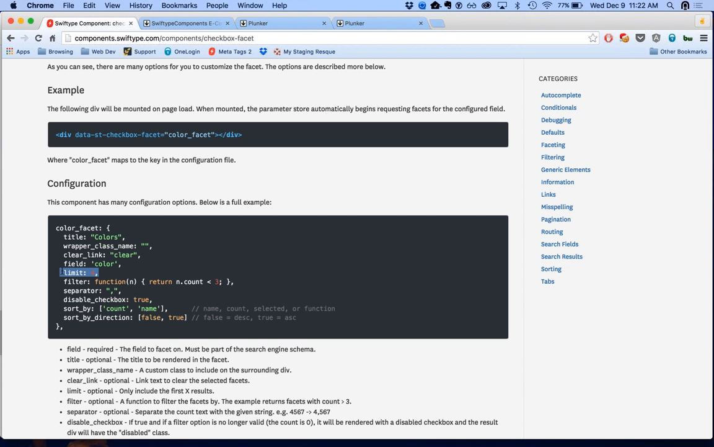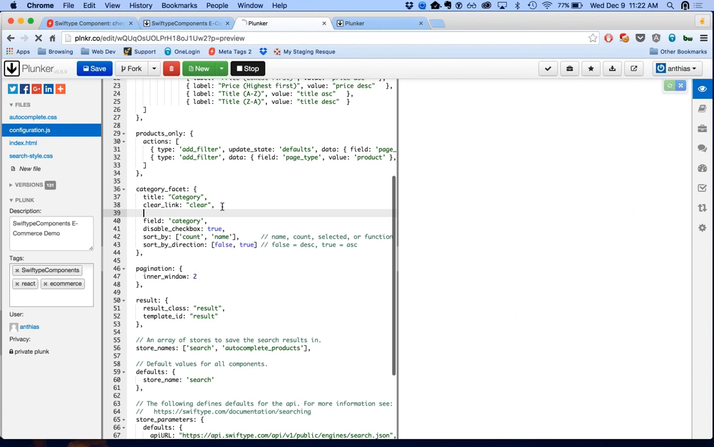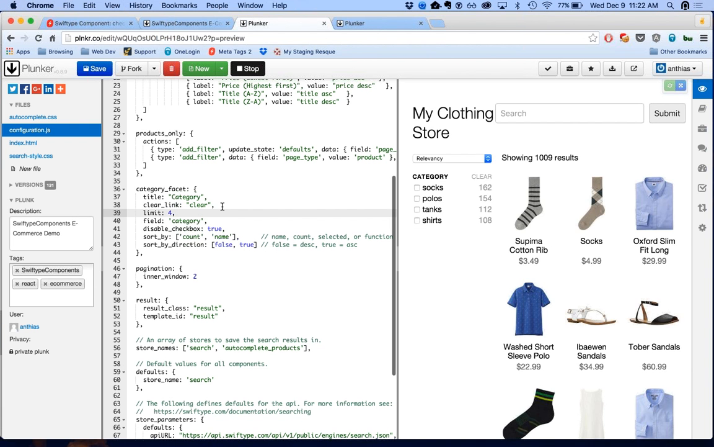Specifically, I want to change an option to limit the number of results in the facet. So this is an option that's in this example called limit. And here we're going to limit the number of results to just 4. So I'm going to jump back over to my editor. And in the category facet configuration, I'm going to paste that text. And as soon as I paste that text, the number of results that show up in the category is limited to 4.